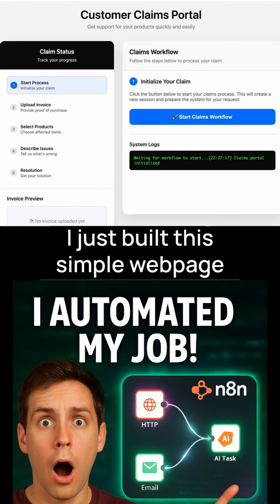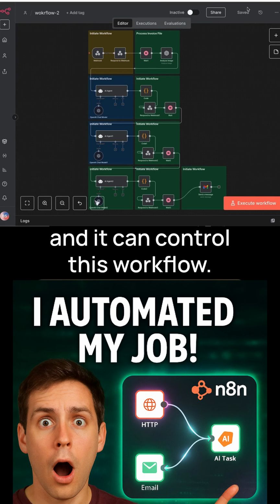I found the craziest information you need to know about automation. Let's dive into it. I just built this simple web page and it can control this workflow. Let me show you how.